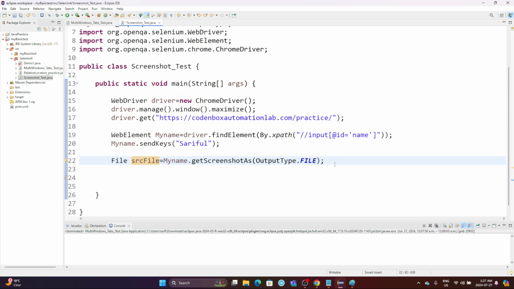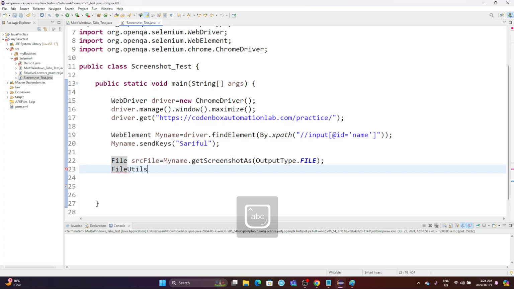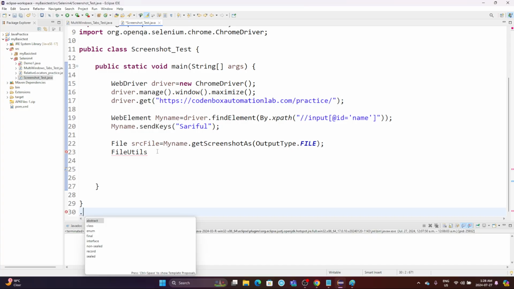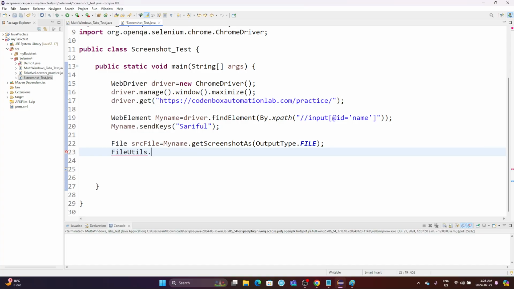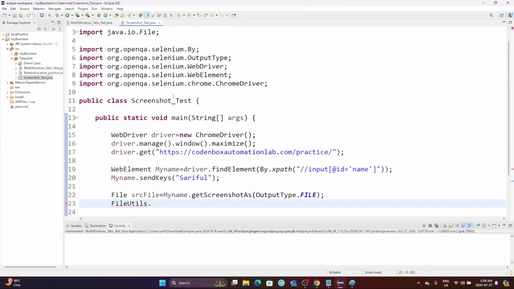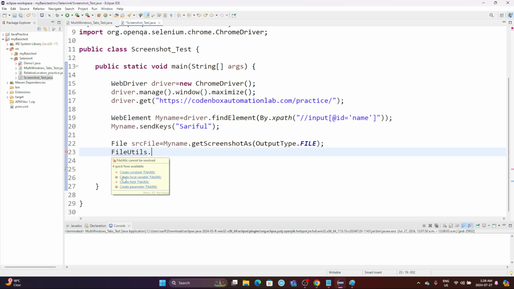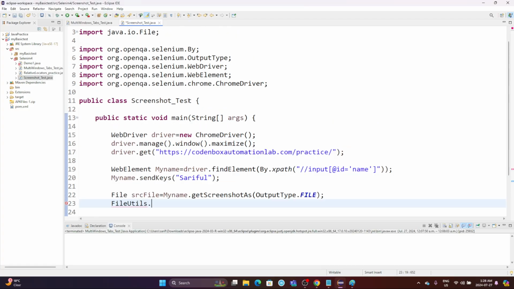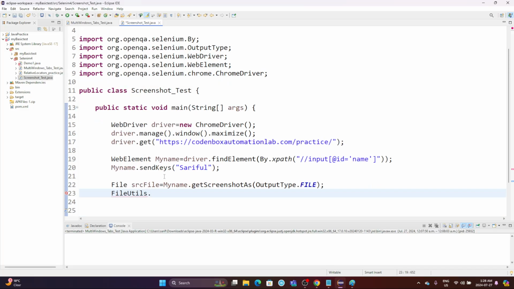To do this, we have a utility class in Selenium called FileUtils. So FileUtils dot... but I'm not seeing FileUtils as any supported class here. Hover the mouse is not showing my package. Let's hit Control Shift O. No package got imported, so that's fine.